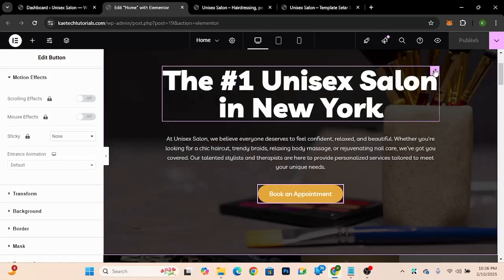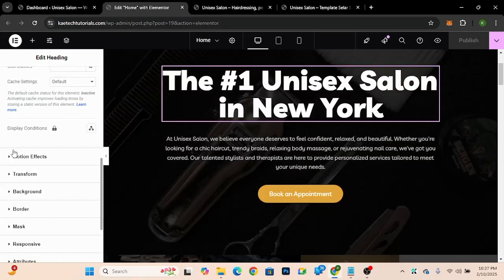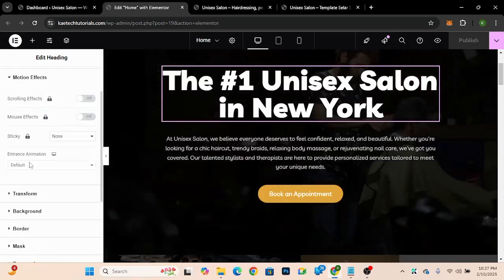So what we will do is click on this particular heading text over here. When we click on it, we're going to go to Advanced. That's exactly where we will go. Make sure that you are not on Content, but you go to Advanced, and then right under Advanced, scroll down and look for what we call Motion Effect. We're going to click on it, and then add what we call an entrance animation.